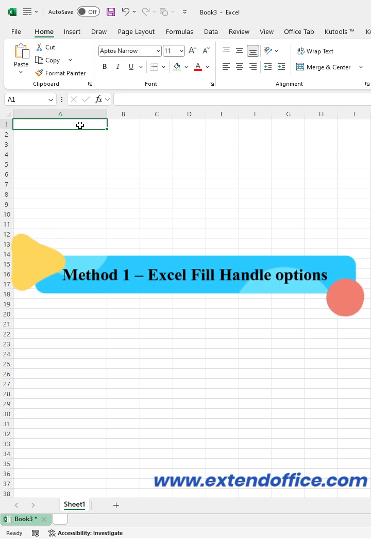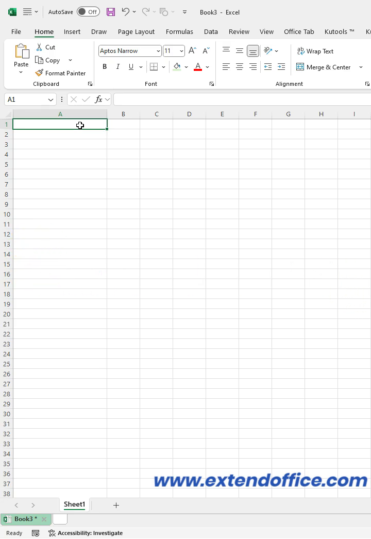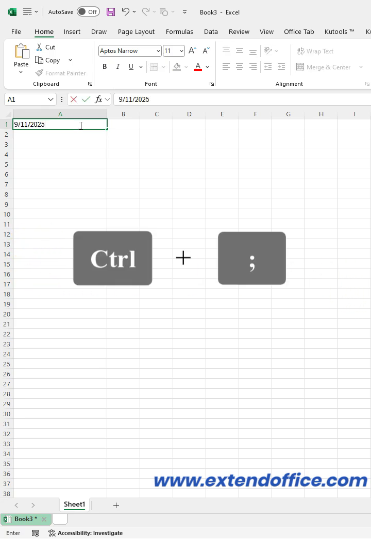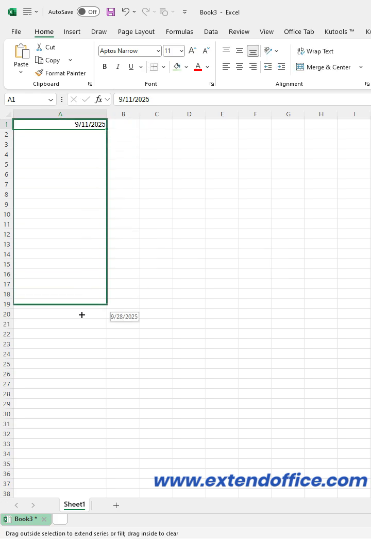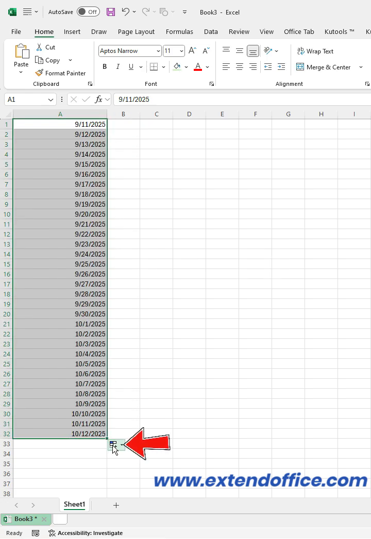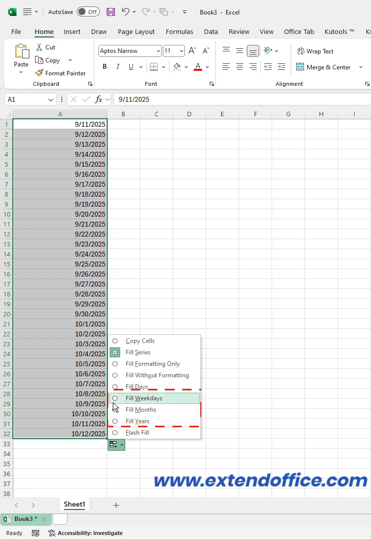Method 1, Excel Fill Handle Options. Type your start date, or press Ctrl plus semicolon to insert today's date instantly. Drag the fill handle down, from the cell's bottom right corner, to extend the series. Click the Auto Fill Options button, and choose Fill Weekdays to skip weekends. For monthly or yearly sequences, pick Fill Months or Fill Years.